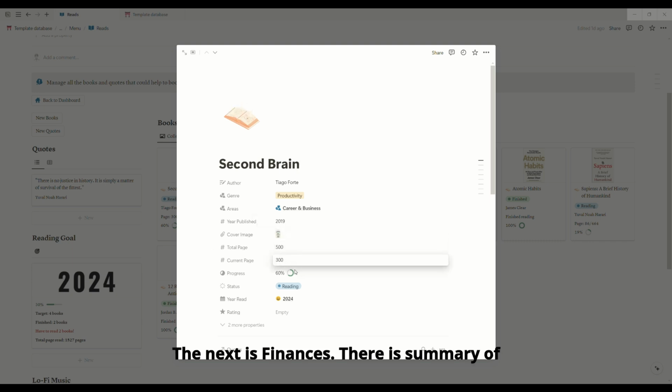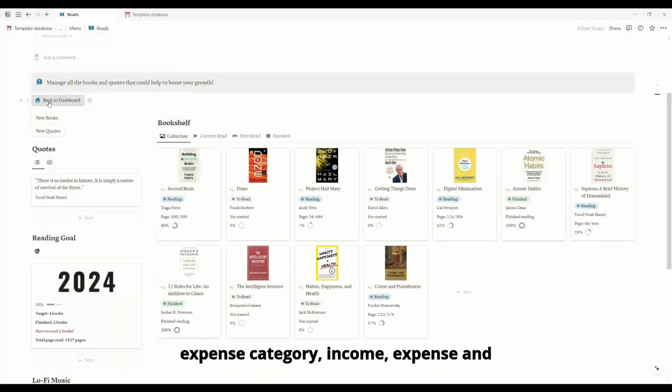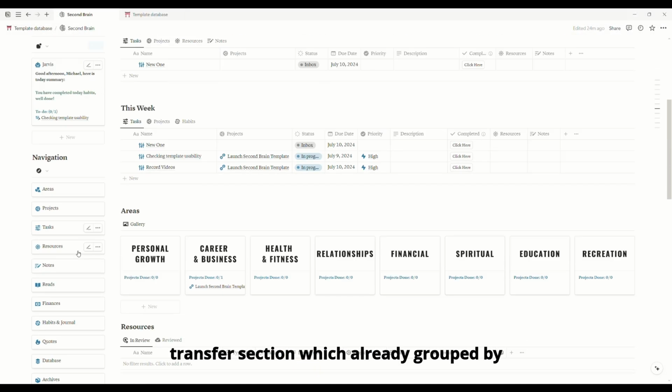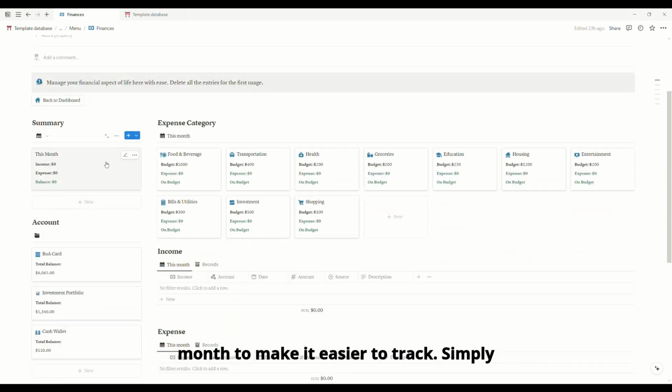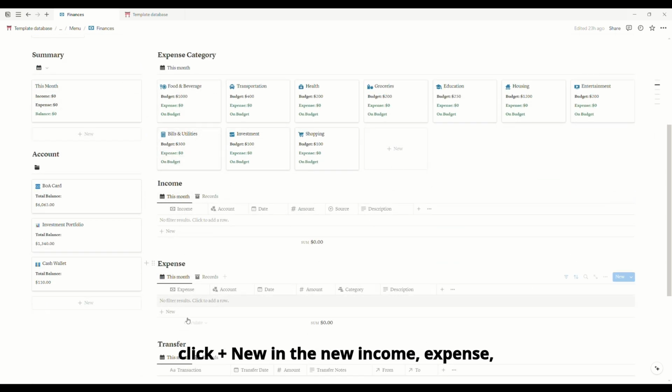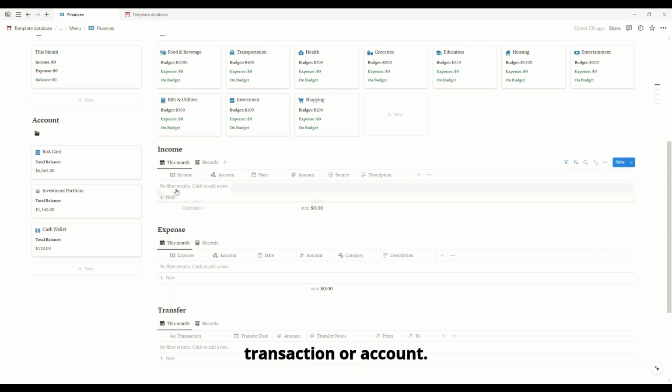The next is finances. There is a summary of this month, our account, complete with expense category, income, expense, and transfer sections, which are already grouped by month to make it easier to track. Simply click plus new in the new income, expense, transfer, or account to make a new transaction or account.